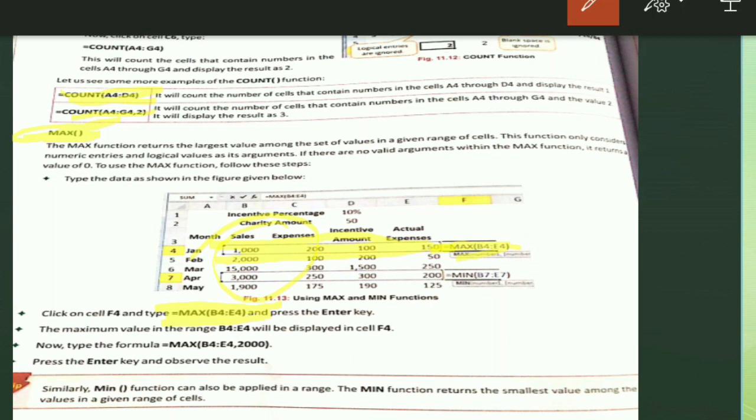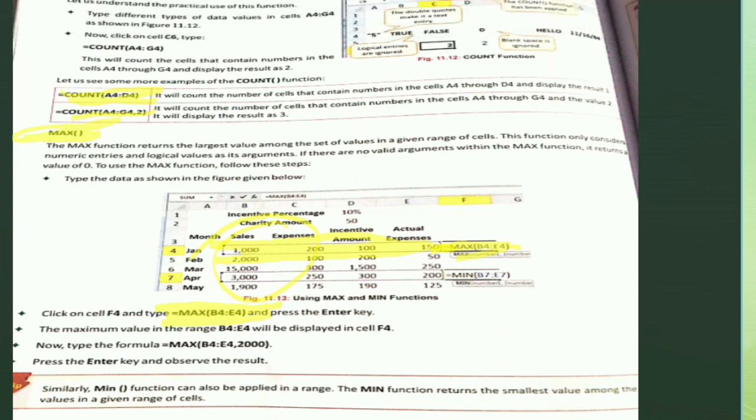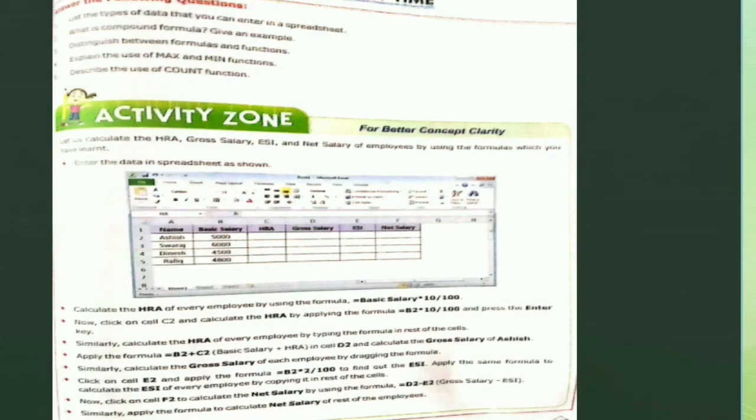Similarly, the min function can be used to find out the smallest value out of a given range of values. So these are the functions. We have learned about the sum function to add the numbers in the given range. We have the count function to count the numbers, formulas or dates in a given range. We have the max function and the min function to find out the largest and the smallest element from the given range, and last we have the average function to calculate the average of the data in the given range. After this we have some question answers and the activity.